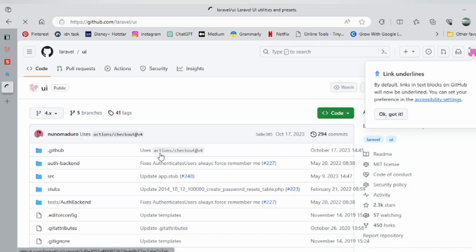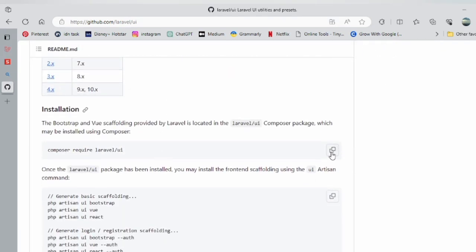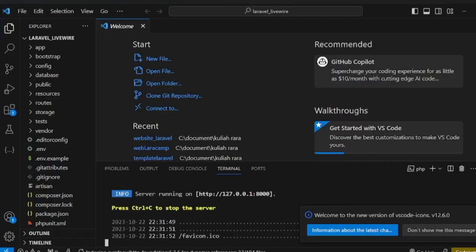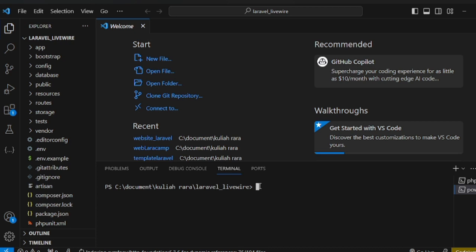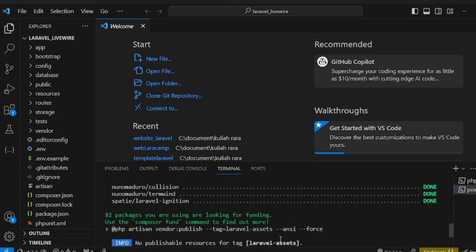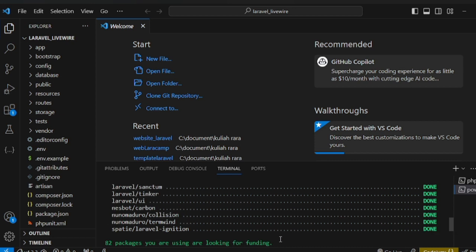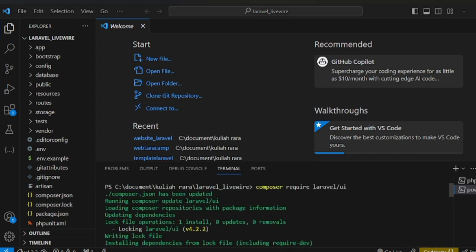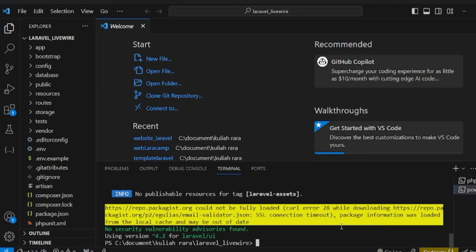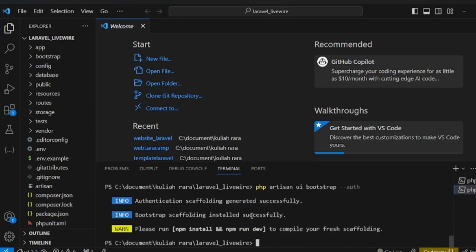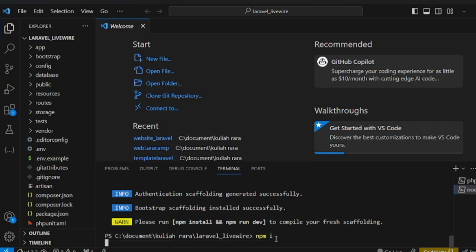Okay, then you can scroll and copy this one, this composer require, and then you can make a new terminal because the running one can be disturbed. You can paste it here and then enter, and then wait until the process is done, and it's done like this, and then you can run this. You can copy this one for login and register. Okay, paste it, enter, and then you can type npm install and wait until the install is done.